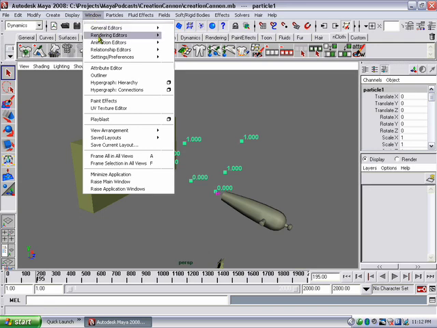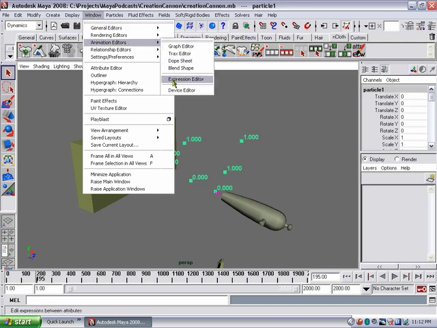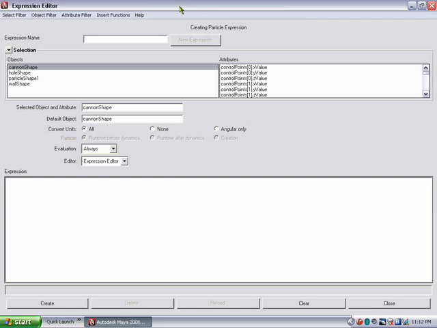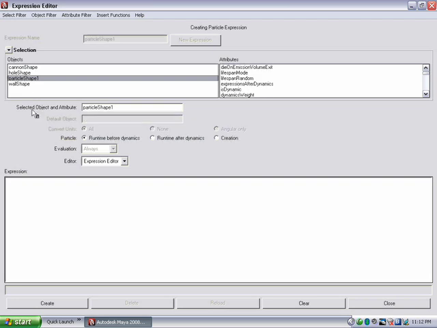We're going to go into Window, into Animation Editors, and go into Expression Editor. And what I'm going to do is here at the top in the Object Filter menu, I'm going to choose Geometry Objects. And that's going to let me choose all of my shapes here, and I want to select the particle shape. So the expression is very, very simple.